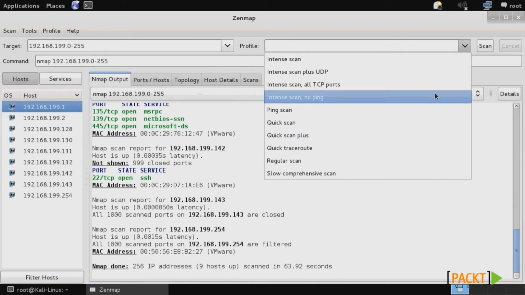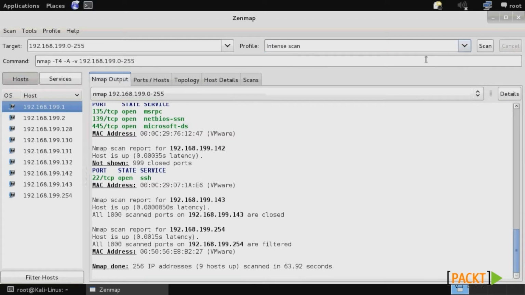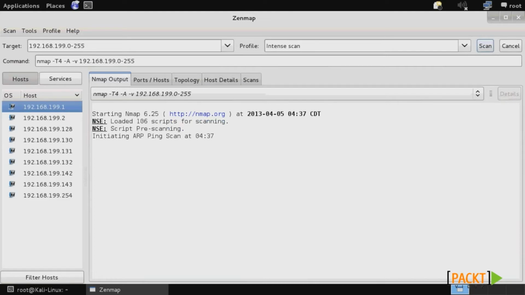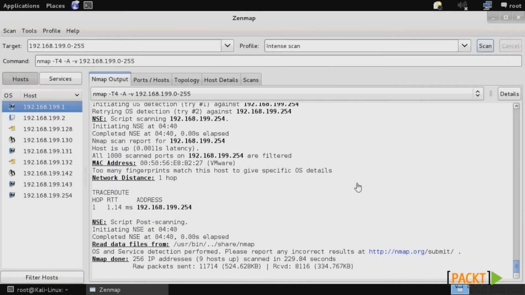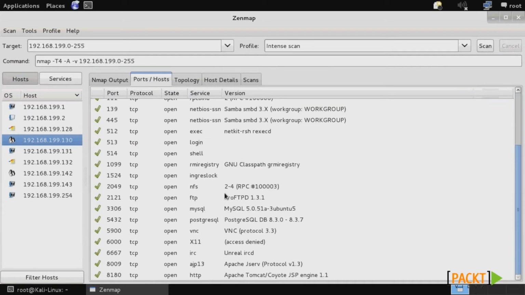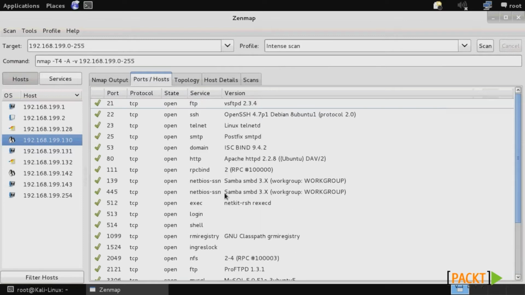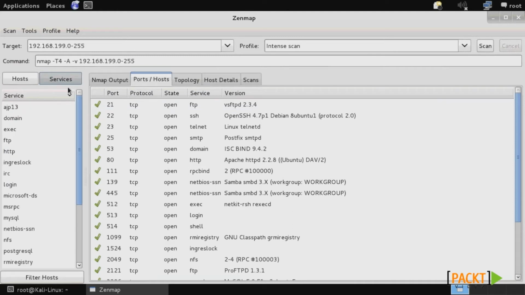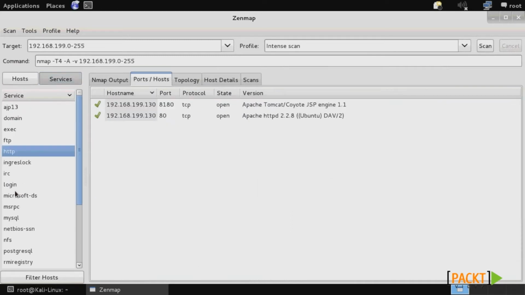In this case, instead of performing the basic TCP port scan, we'll perform an intense scan on the same hosts. Unlike the basic port scan, the intense scan makes more of an effort to fingerprint the operating systems. Notice how the graphical representations for these systems changed on the left side of the screen. You can click any host on the left side of the screen to see the services on that particular system. You can also organize this data by service and see each system that has a particular service available.